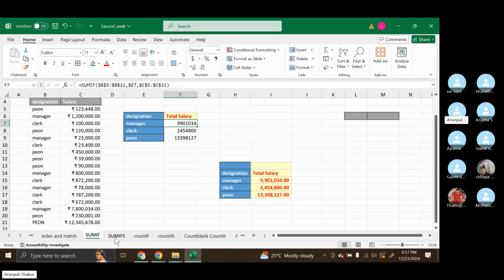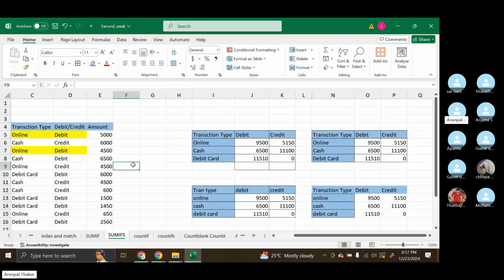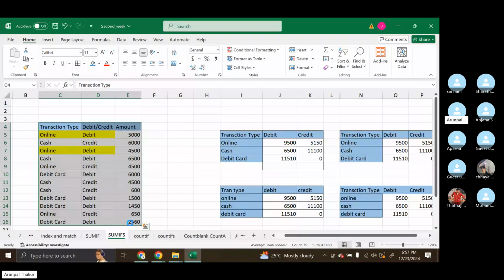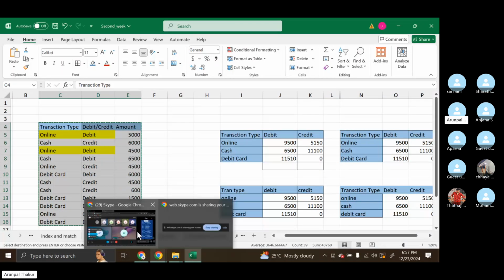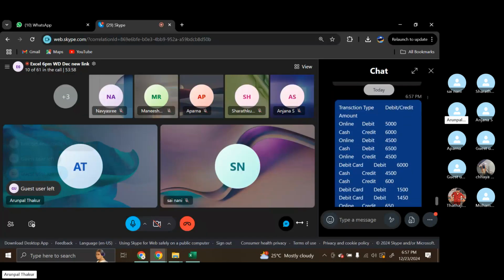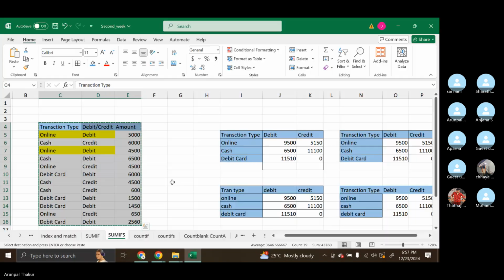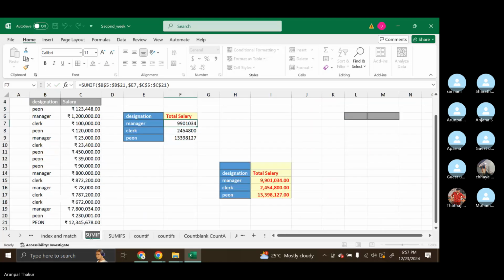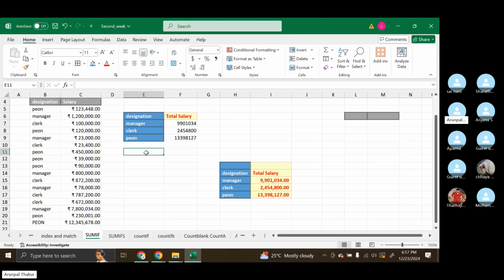So SUMIFS, this is the table. I'm sharing it. Tomorrow we'll start from this. Okay, I'm sharing this in the Skype chat. Before coming, make sure you make this and come. Okay. So this is the table. We're going to work on SUMIFS, multiple IF conditions. Others, try. The formula which you are writing is correct. Still not coming.